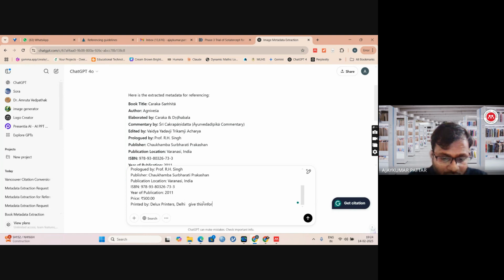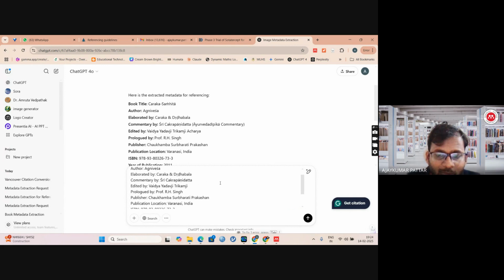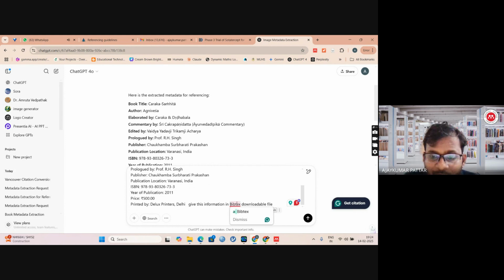information in a BibTeX downloadable file. So what I am doing, I want this information because in Mendeley, if you want to add, once again you have to add it manually, or you simply do the copy paste. Author in the author option, you have to copy the author and paste there. But I am giving the command, create this information in the BibTeX downloadable file.